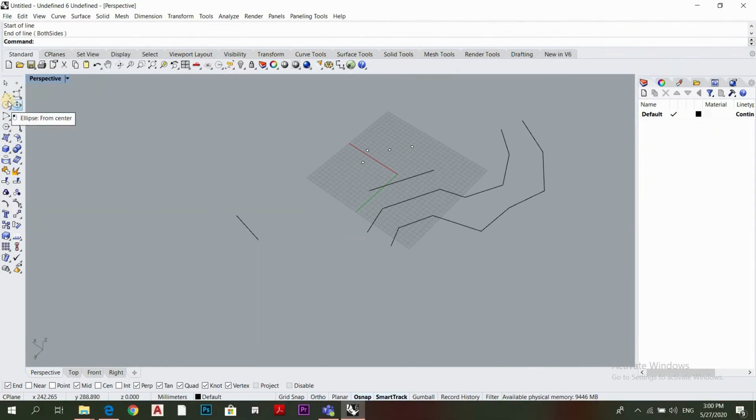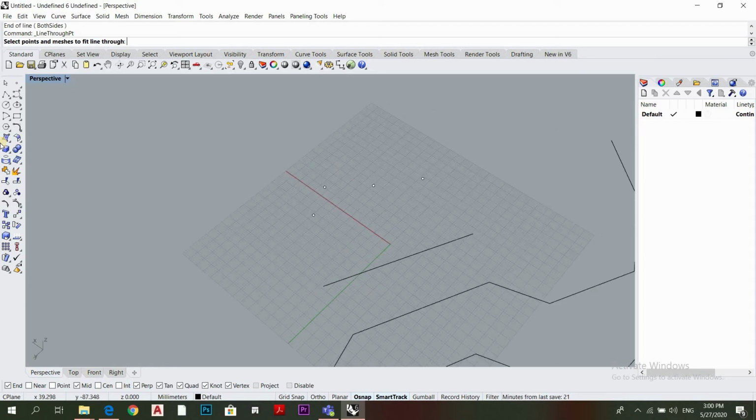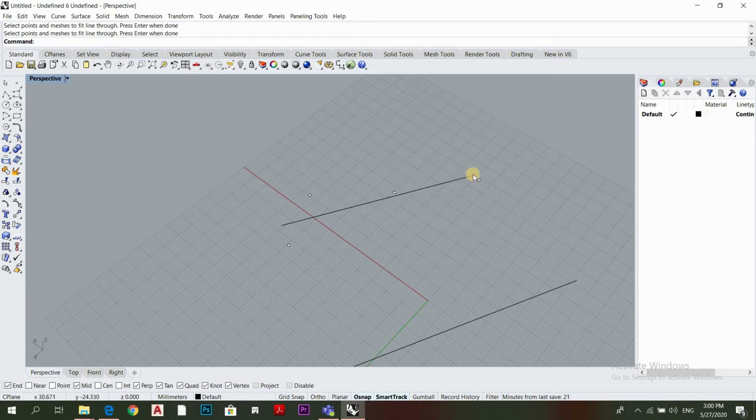Another type of line would be line through points. So let's say I have drawn these points. The command line tells me to select points or mesh to fit lines. So this is the first point, second point, third point, and fourth point. As you can see, of course it didn't draw a line going through them, but it drew a line correlated to these points. These are just the reference points, and it drew a line that would go somewhere between them all.